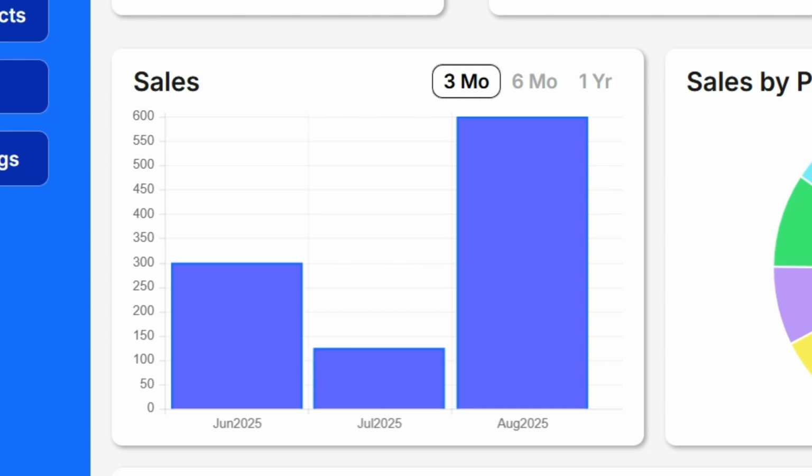And the condition is going to involve a variable. Now, in Bubble, this variable is called the custom state. But what it is, it's a variable that holds the value of which chart to display. So the three possible values for this variable would be 3 months, 6 months, or 1 year.